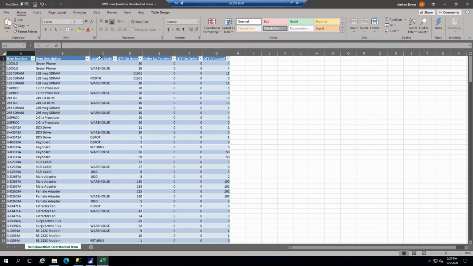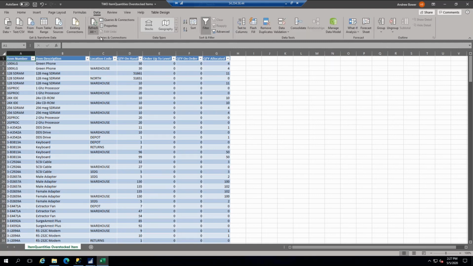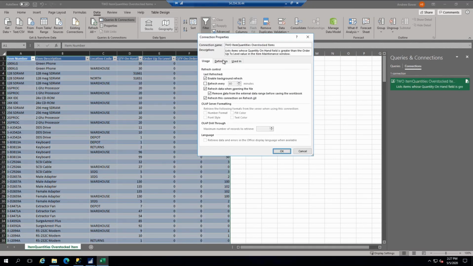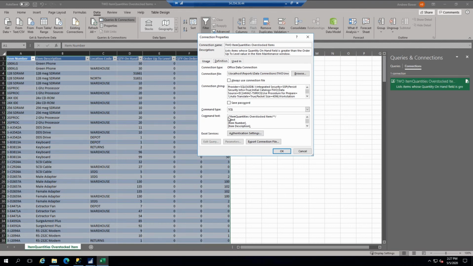If we want to see how it's pulling it out of GP, we can come up to this top tab for data. And if you click on that, then there's a Queries and Connections section. And if we click on Queries and Connections, then it'll open up all possible connections that we have here. We just have the one. If we double click on that, we can go into its definition, and we can see the query that it's using here. And then what you can do is you can alter this to create your own report.